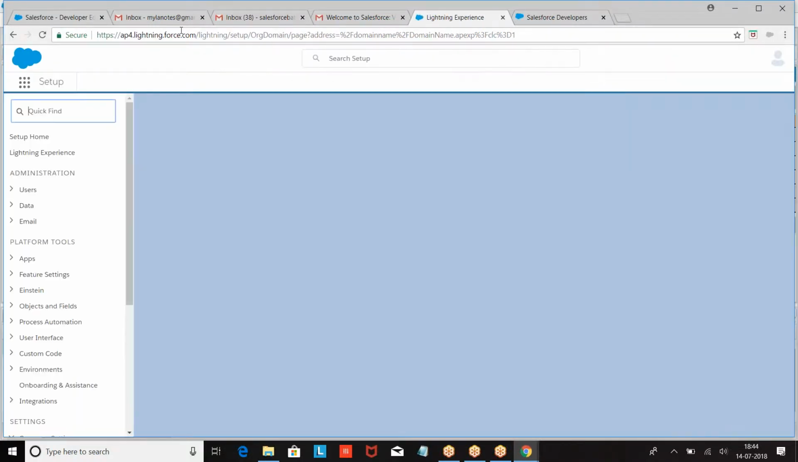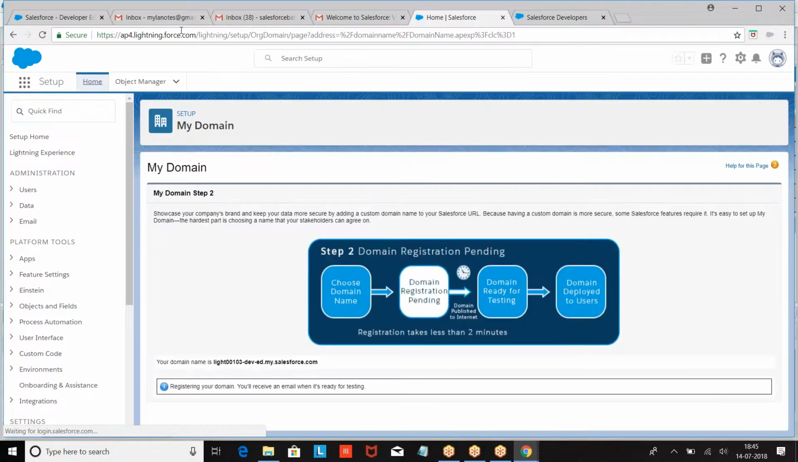Next, generally in the classic, what do you find? In the classic, you find setup, administer, build, deploy, monitor. What are the four options? Force.com options we can find as administer, build, deploy, monitor.